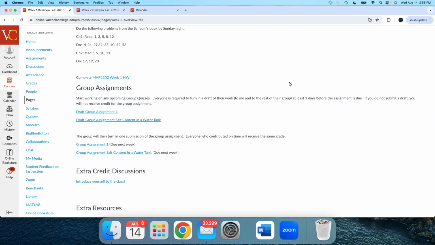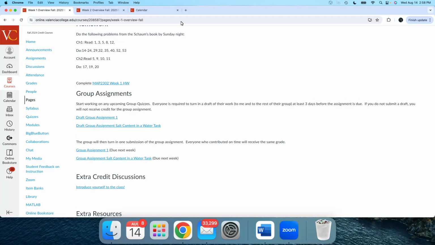So the idea is, it is not fair to your group. You got a group assignment due. It's not fair to your group to wait until the day it's due before you even start on it. So what we've decided on, meaning me, is that everybody has to submit a draft to the rest of their group 3 days before the group assignment is due. So here, let's take a look at our calendar.